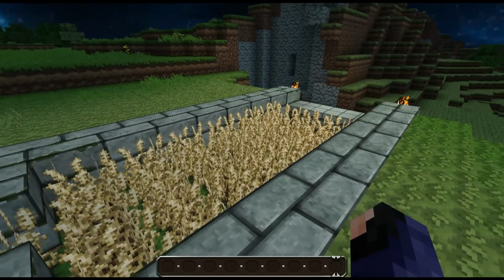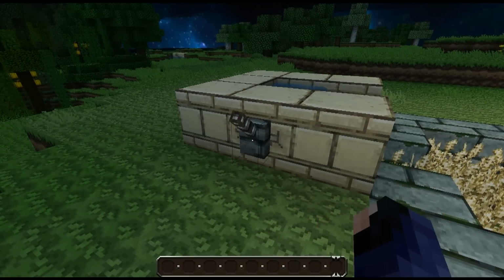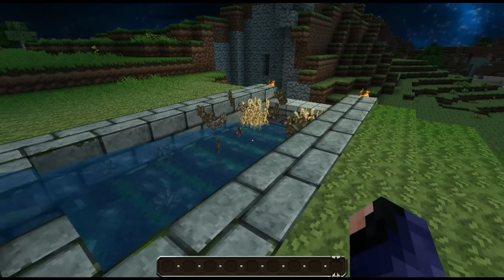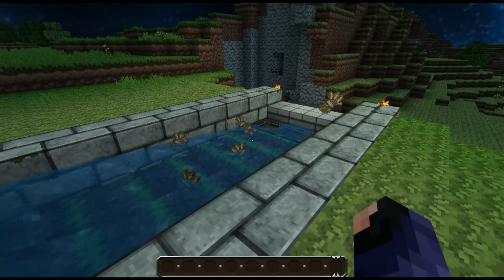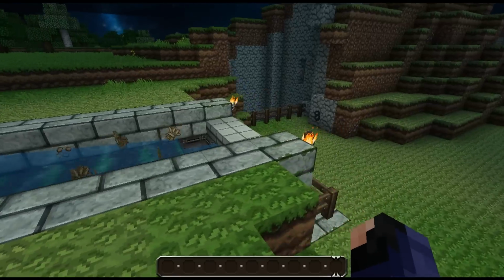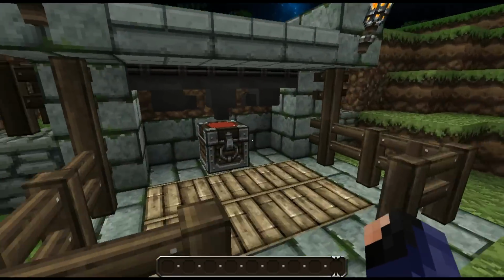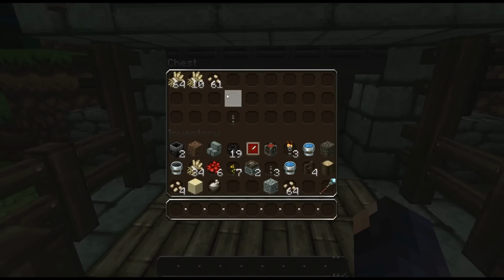But let me just go ahead and show you here how that works. Just like so, pushes it all down into the hoppers, and if I run down here real quick, we can see it being deposited into the chest. And there it goes.